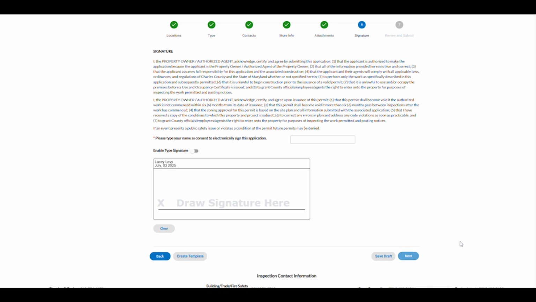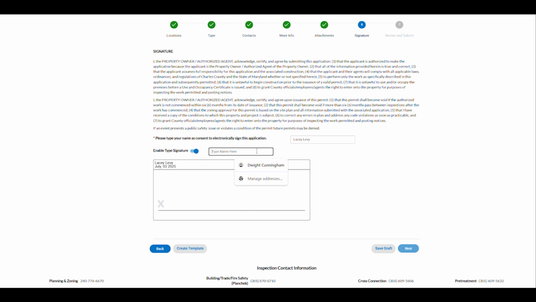Depending on the application type, there may be an affirmation statement. Please read this carefully, then type your name in the box to electronically sign the application. You can either draw your signature in the Draw Signature Here box using your mouse, or a touchscreen. Or you can toggle on Enable Type Signature and type your name in the new text box that appears. Click Next to continue.